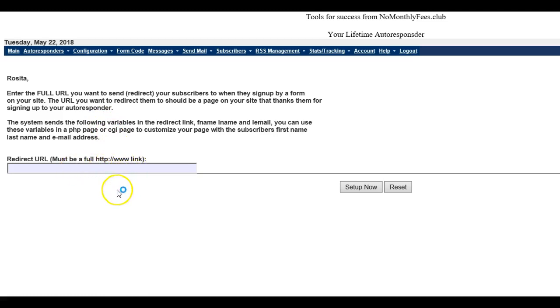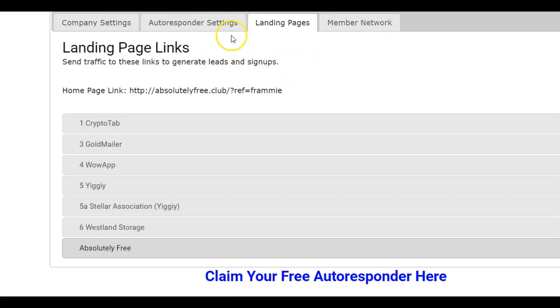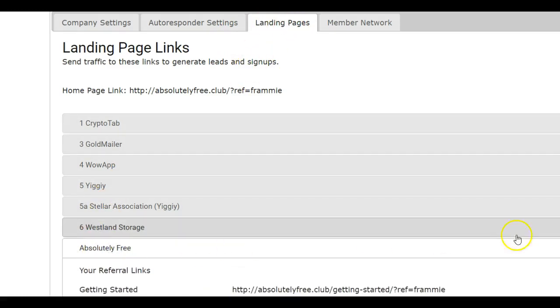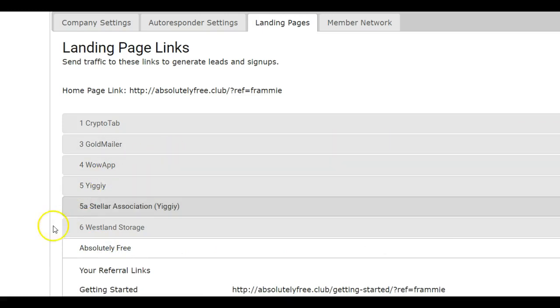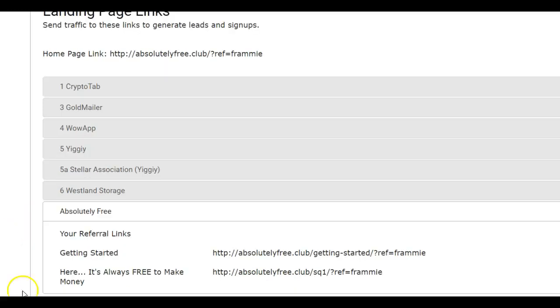And this here, you want to put in your link to the welcome page. So if you come to your control panel and you get to the landing pages tab and you click on absolutely free, and you will see, let me just move this so that you can see it. You will see here that there are two links. Now anytime you see anything with an SQ, that means it's a lead capture page. So this is where you want to send people to initially, once you've got that set up. And we're going to show you how to set that up in a moment.